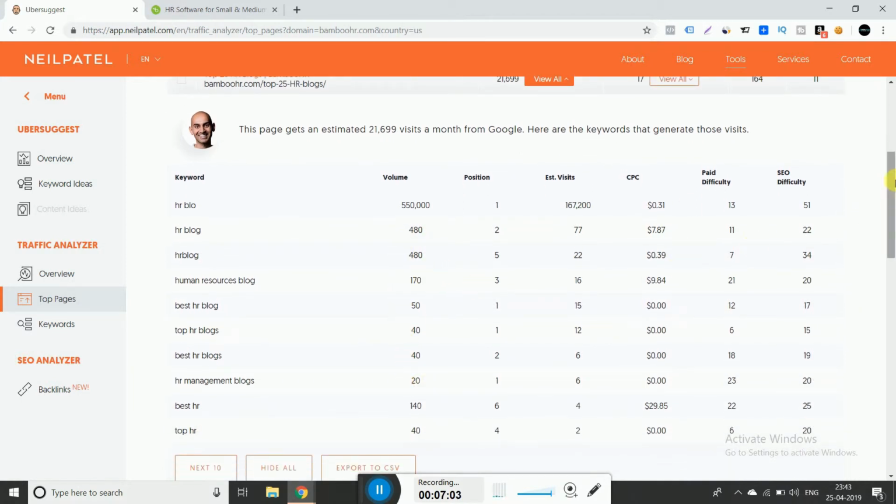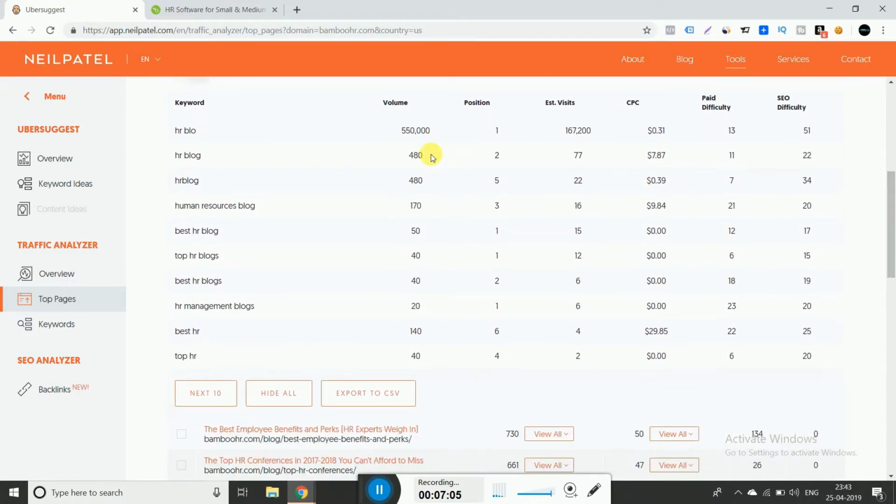But then you'll say that the volume searches are very low. So what you can do is there must be some of the keywords like HR blog. This is not a very relevant keyword, but it has got a really good amount of volume. But the SEO difficulty also you'll have to see. This has a very large number of SEO difficulty. So you'll have to click the export to CSV button, and then the entire number of keywords will come out. You can use those keywords with the lower keyword difficulty but higher volume searches.